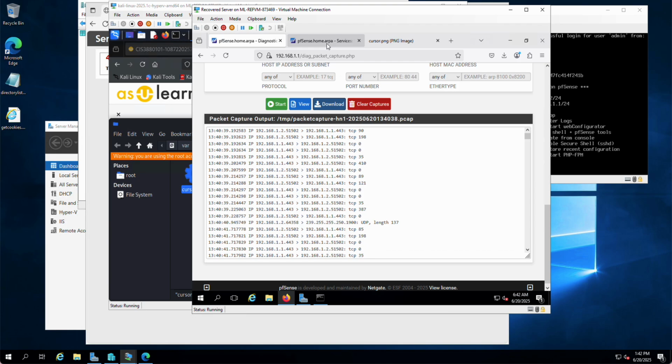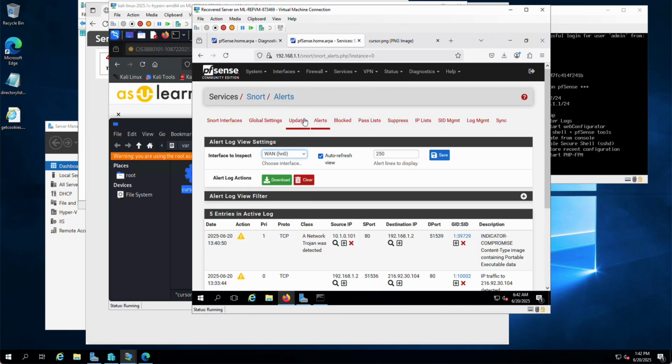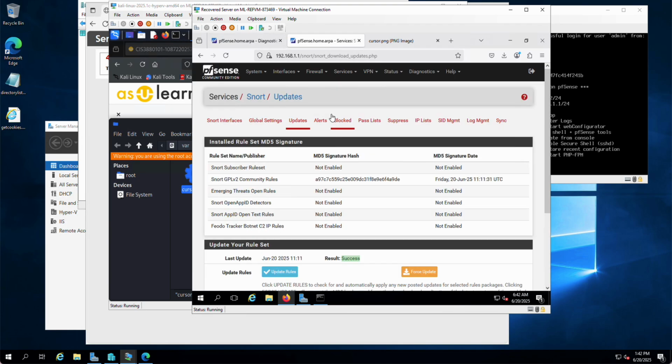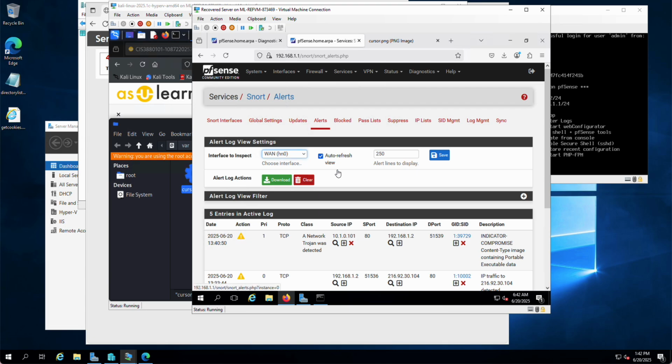And let me just go back here, we're going to go into the Snort alerts. Oops, I keep going to the wrong user link. I switched to blocked. And notice here it says a network Trojan was detected. And now my 10.1.0.101 is blocked. And notice here, see, it totally did that: content type image containing portable executable data.